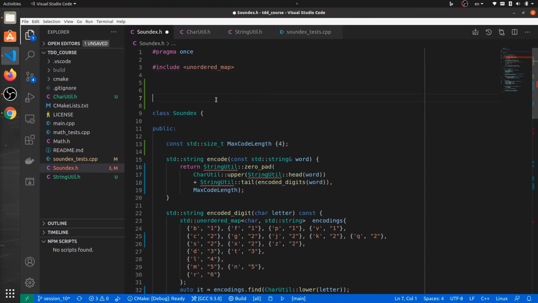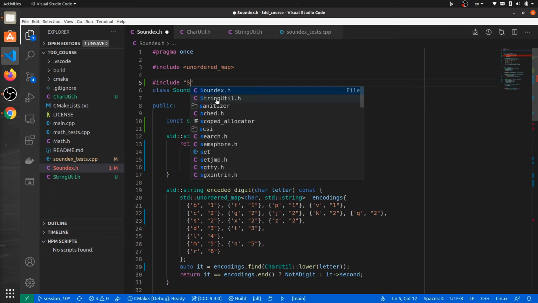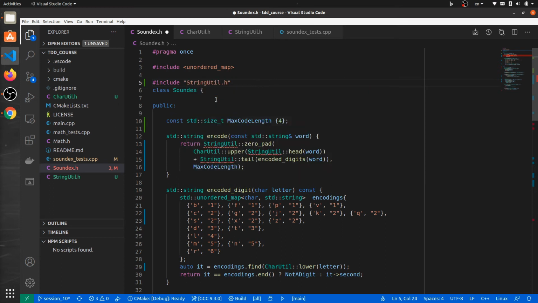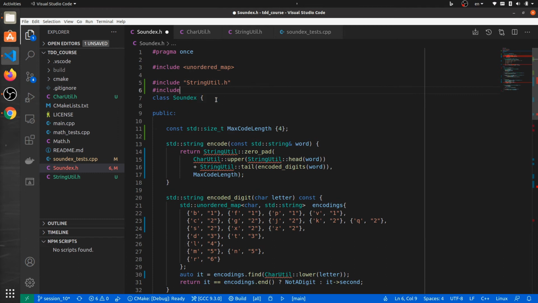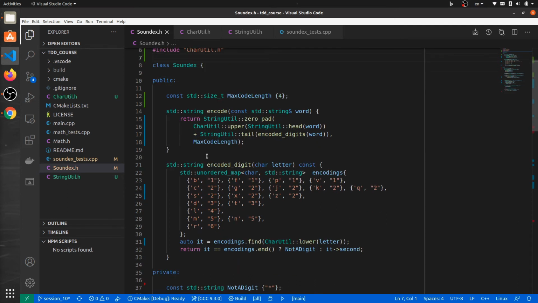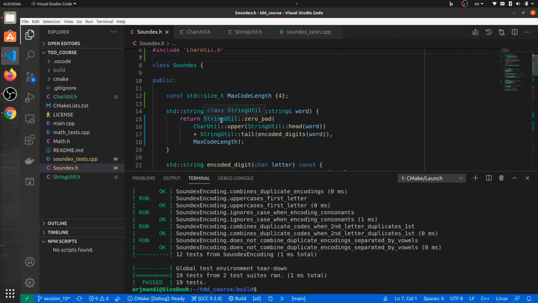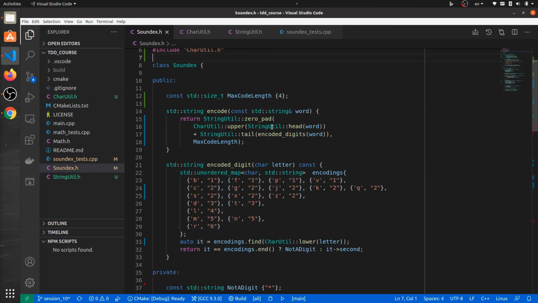Should also include these classes at this point, StringUtil and CharUtil. Alright, let's run test cases again. All of the test cases are passed.